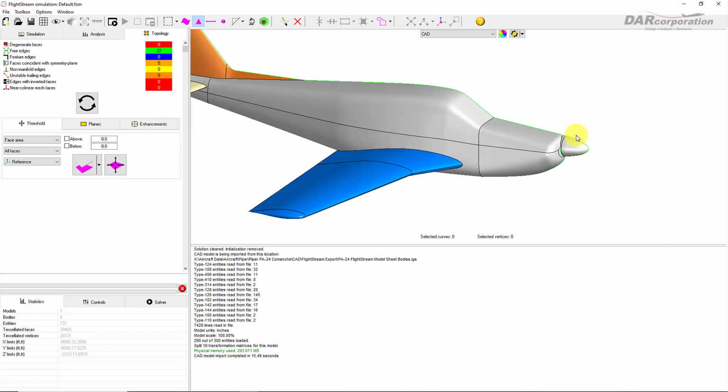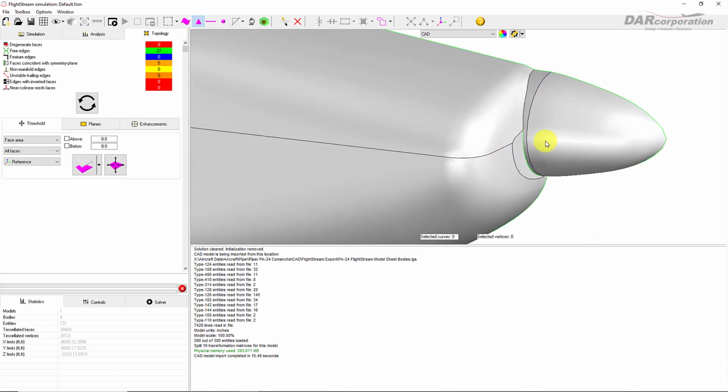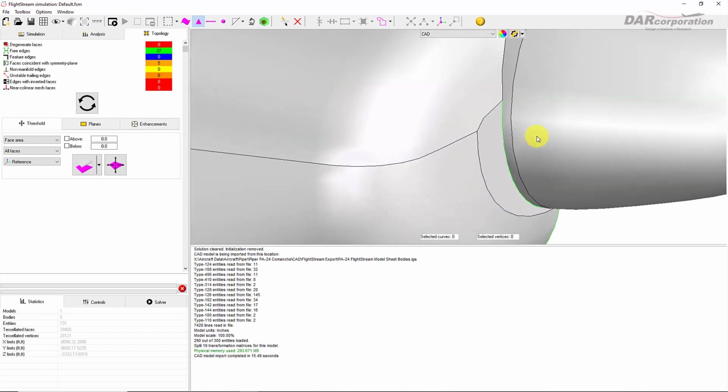To see where these green free edges are, we will zoom in closer to the nose of the airplane. Here you can see the spinner and the fuselage have free edges, which means there's probably tiny gaps between these two surfaces. To view the tiny gaps, we will need to zoom in quite a lot.